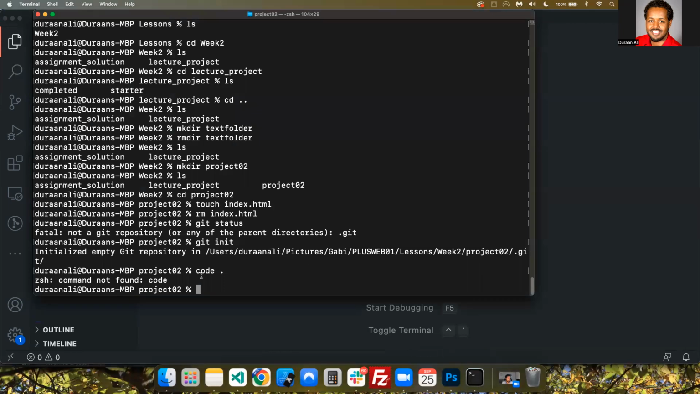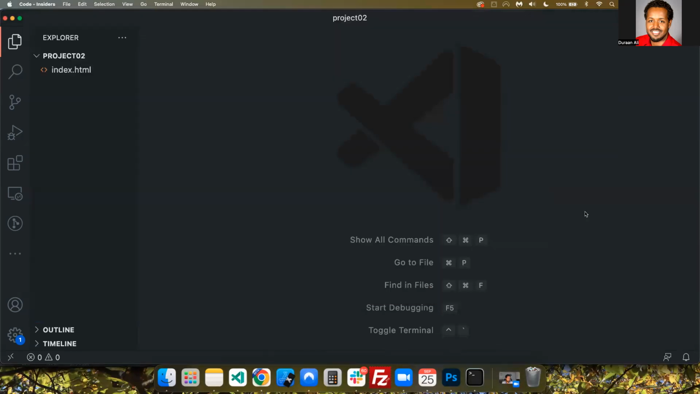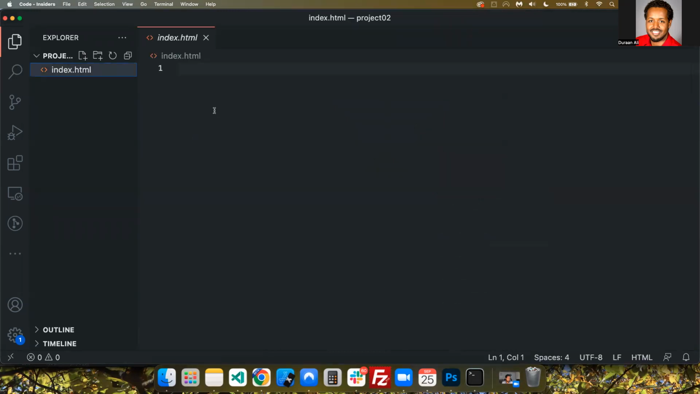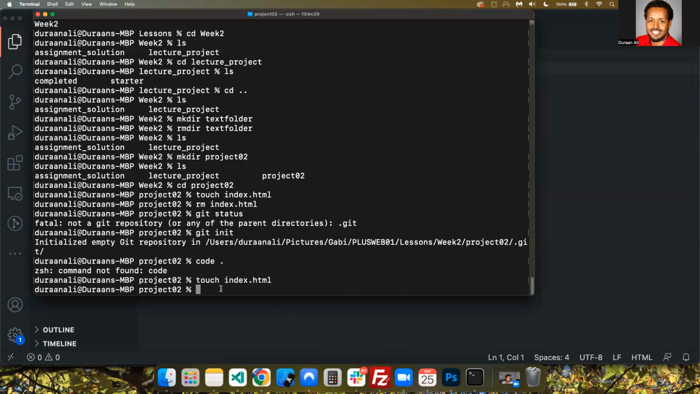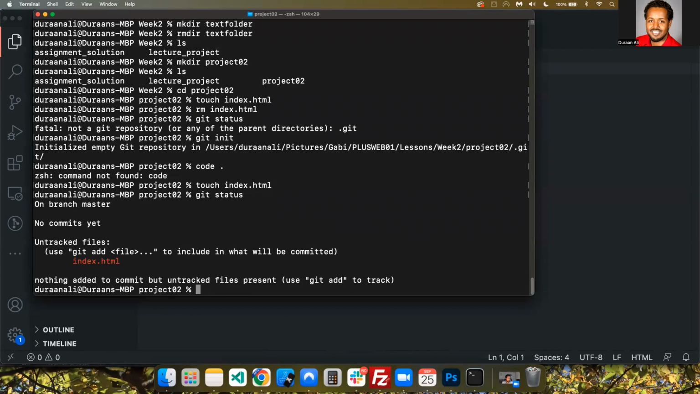So let's actually create a file here in this folder. So let's say touch index.html. We created that. Okay. So now let's say git status to check the status of what changed. So you can see it gives us more information. It says you are in a branch called master.